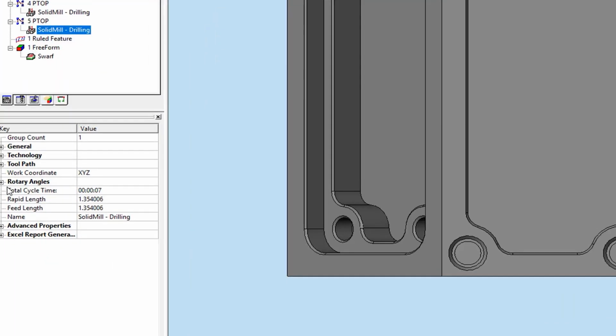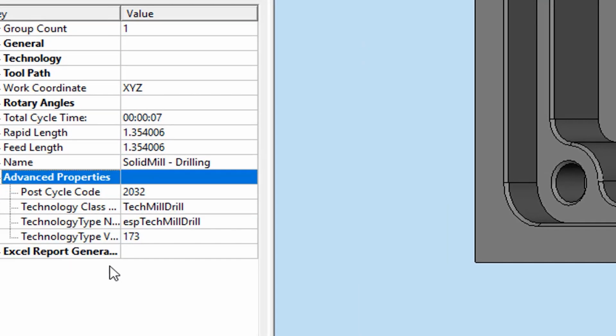After this, we have Show Advanced Operation Properties. This is accessible through the Properties browser and is meant to assist post processor and API macro developers.